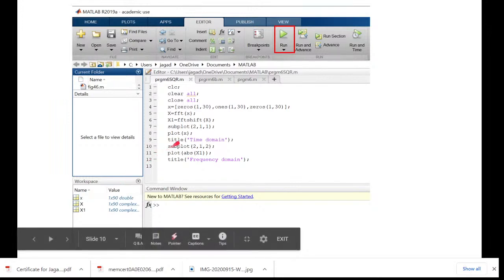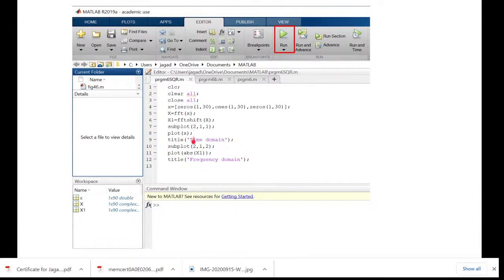Okay, so the MATLAB view is here. Right now I have the program already written here. The same program is written here for a square pulse. If you see here, you will come to know this is a square pulse, and we have X FFT, and you just shift the FFT, and okay, that's the same program here. And then we go for a run.